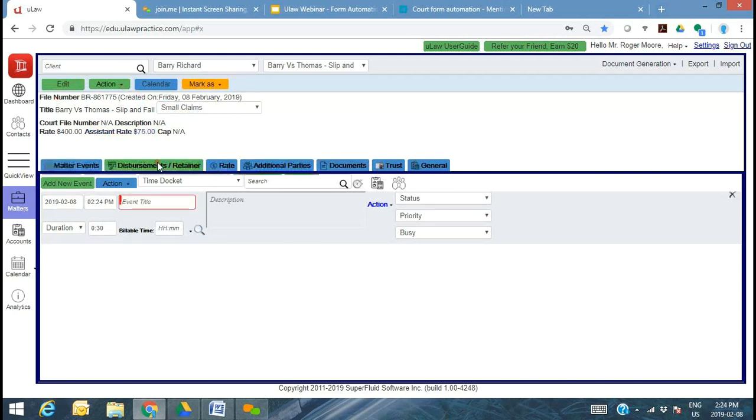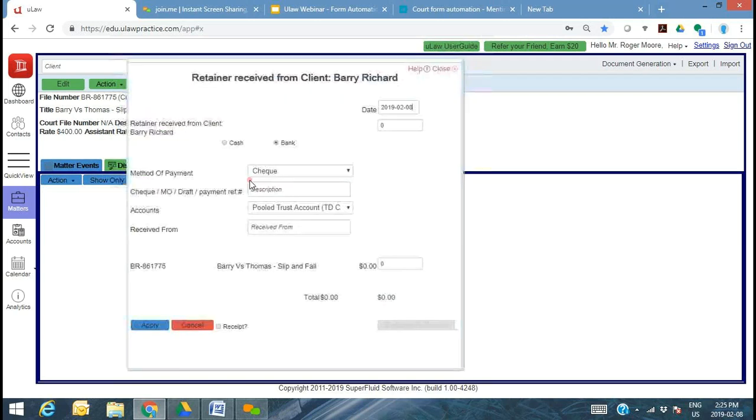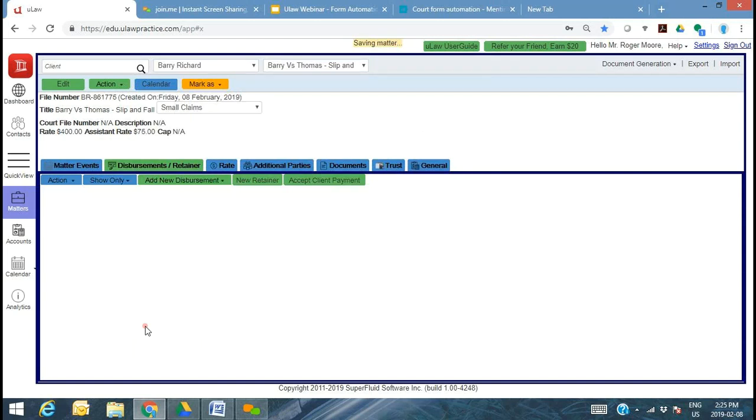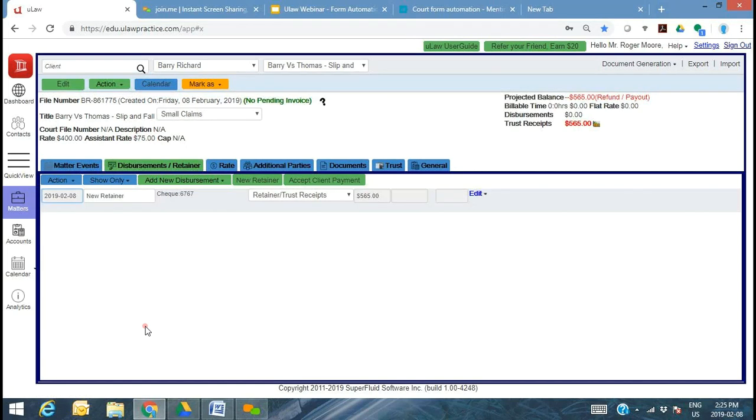Go into your trust, or you can go to disbursements, retainer, and basically say new retainer. Let's say today we got in a $565 retainer, and they give you a check. Deposit it into your trust account and give them a receipt. As simple as that. So this is how you would go about accepting a retainer and entering all the information that's relevant to this particular file.